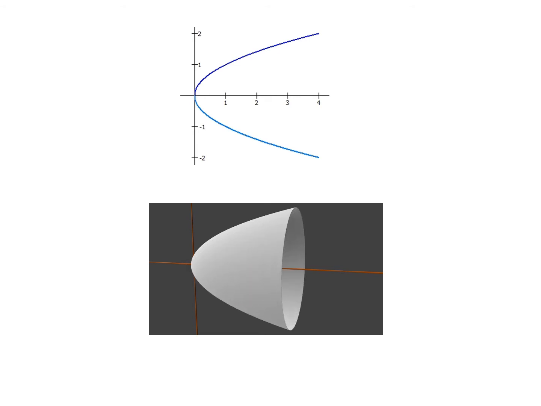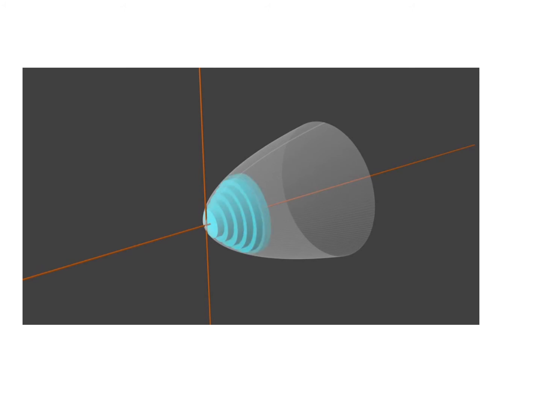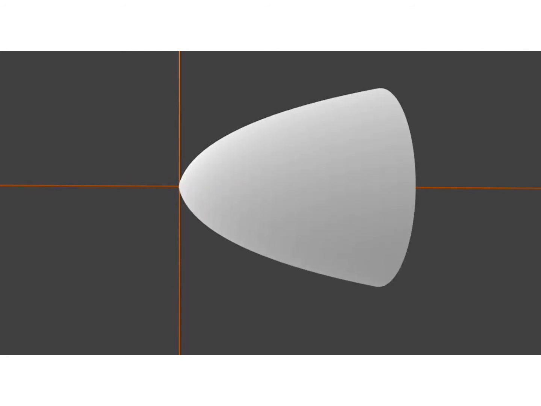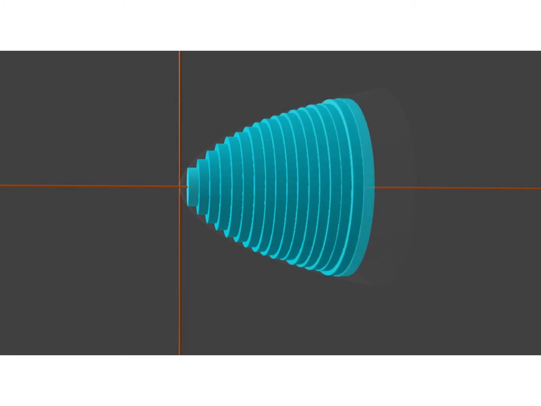So we get part of a paraboloid. I want to figure out the volume of this object. We're going to approximate the volume using a sequence of disks. Here's this from another angle. I have roughly 20 disks total.